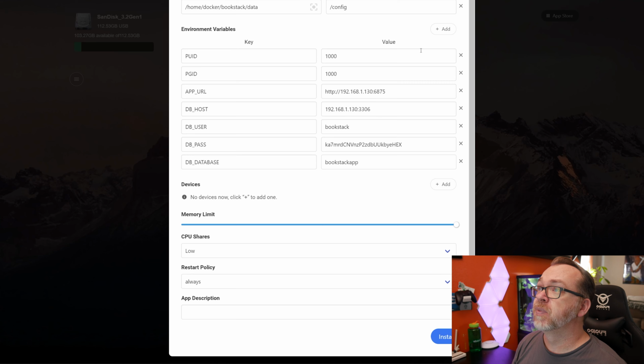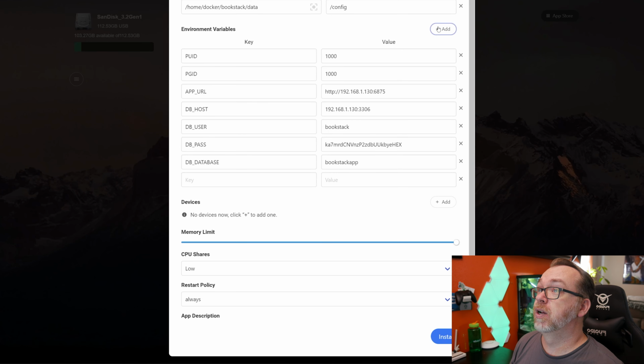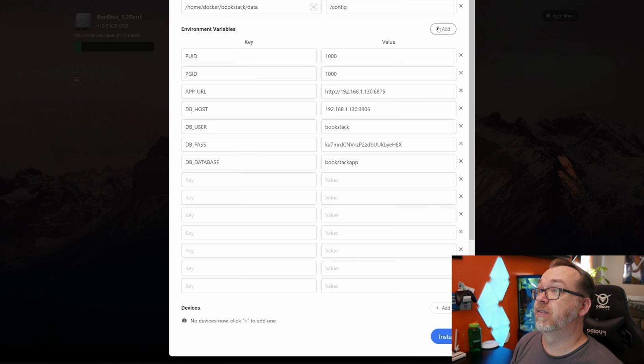Now, at this point, you can deploy this if you want to. However, you could also add a few more environmental variables so that you can have mail working on your container. So if you want to deploy here, go right ahead. If you want to add mail, let's do that now. We're going to add a few more, 1, 2, 3, 4, 5, 6, 7, 8 more environmental variables.